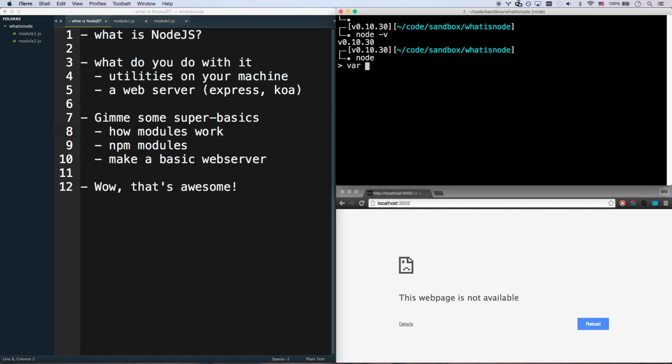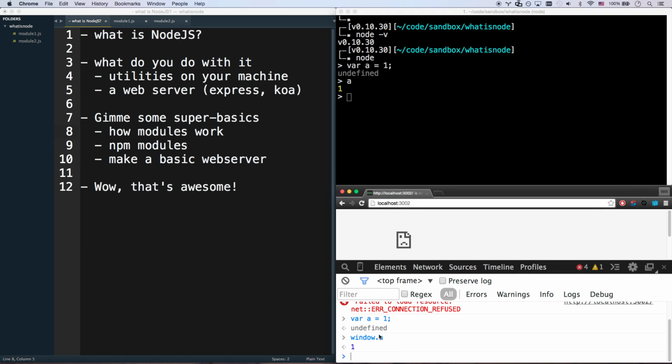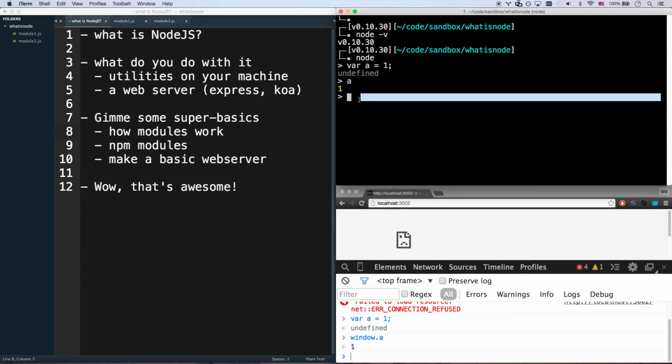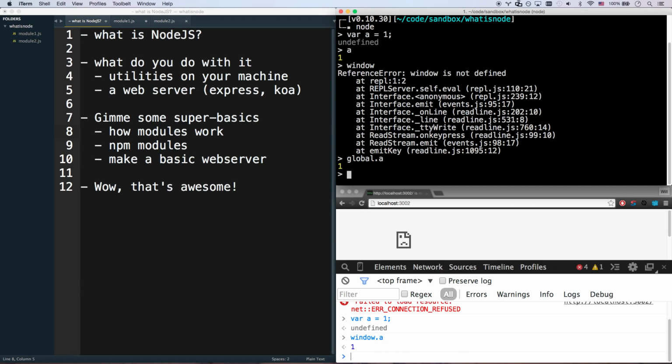I can type JavaScript, var a equals 1, just like I would normally do on a console. But what's different about this is that in the browser this runs within window. So if I go var a equals 1, then window.a equals 1, because window is my global scope. There is no window object on a Node.js process because there's no window. What there is, is a global object, global.a equals 1.